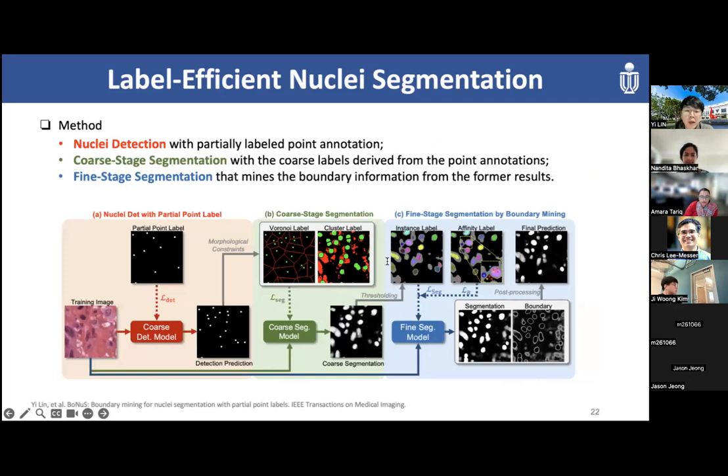So motivated by this, in our next work, we propose a weakly supervised nuclear segmentation method that only requires partial point labels of nuclear.